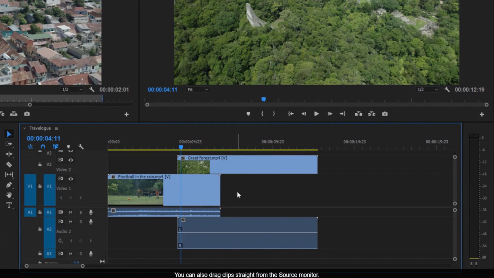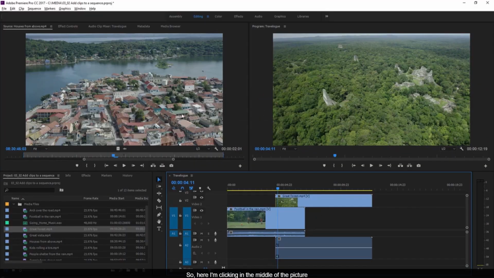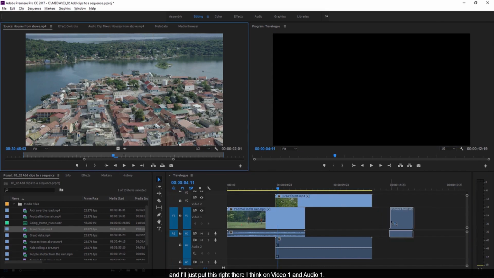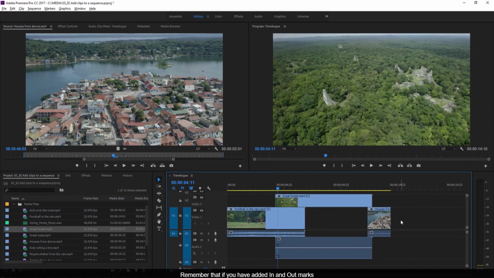You can also drag clips straight from the source monitor. So here I'm clicking in the middle of the picture and I'm dragging down to the timeline, and I'll just put this right there, I think, on video 1 and audio 1. Remember that if you have added in and out marks, as I have here in this clip, at the beginning and end, you see we've just lost the ends of the clip, then they're always going to be honored. It doesn't matter if you're bringing the clip from the project panel down here or up in the source monitor. If you've added in and out marks, you'll just get that partial selection in your sequence.